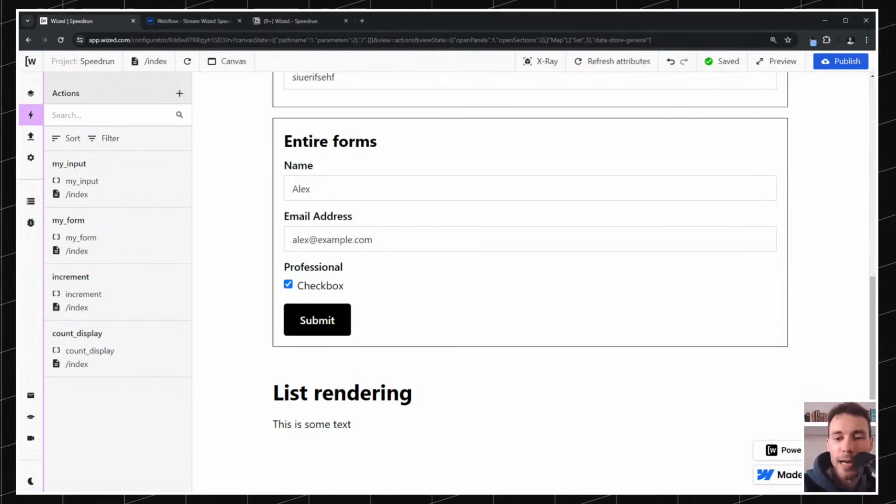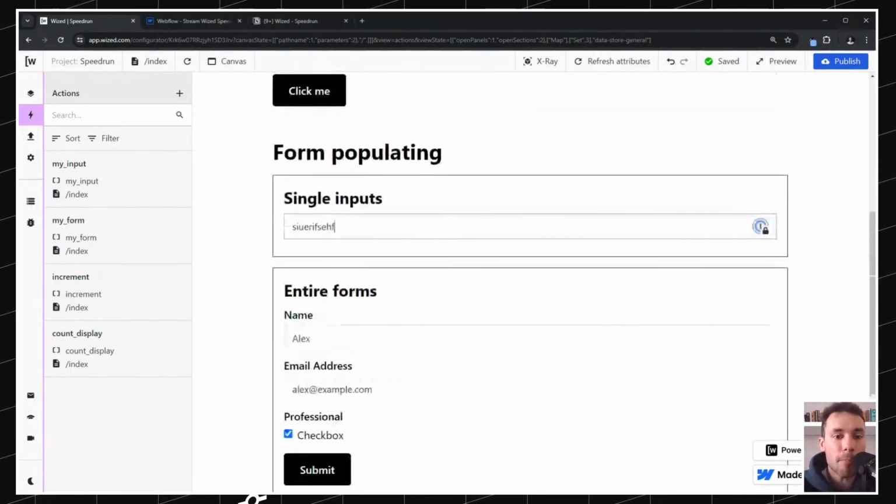Any questions so far? I think not. Good. Okay, great. So we're populating inputs, we're populating forms.